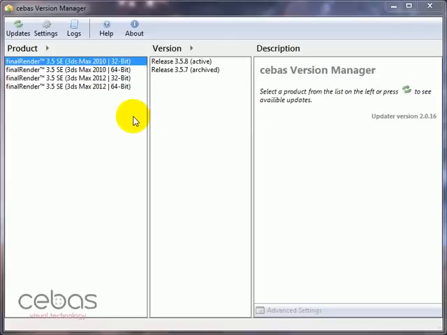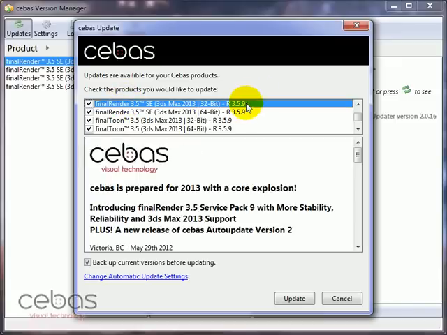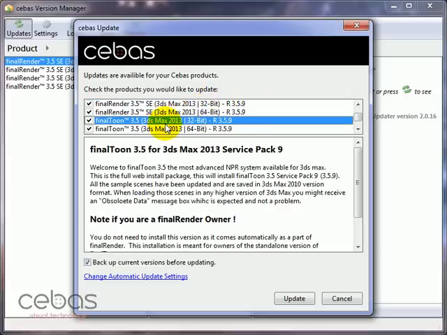Now let me show the actual web install process. Let's say we want to install a plugin for 3D Studio Max 2013. For that, you would just press the update button as you always did. This will bring up the Cebas update dialog. So right now the Cebas Auto Update found a 3ds Max 2013 32-bit, 64-bit, and it also found a Final Tune 32-bit, 64-bit.